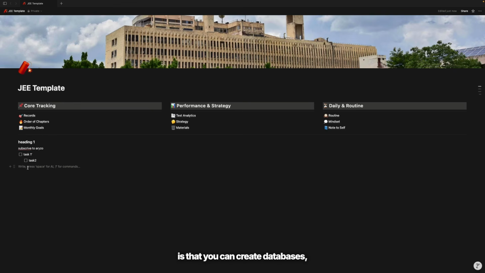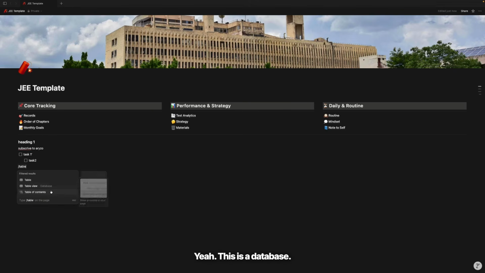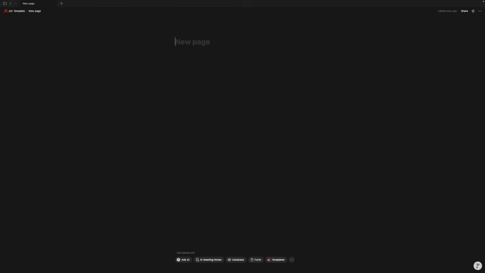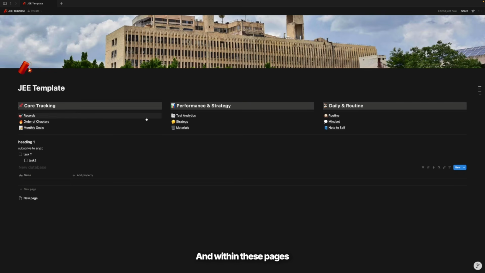And another thing you can do is that you can create databases. For example, this is a database. Every single item of a database is a separate page. Now I'll teach you what pages are. Basically, if you press / and click on page, this is what happens. And a page is basically the building block of a Notion template. Basically, this entire thing is a page, and within these pages there are these pages. Records is a page, order of chapters, this is also a page. All of these things are pages, right?